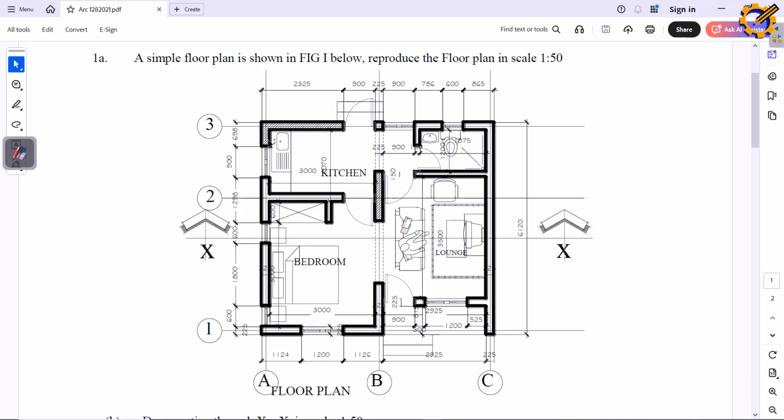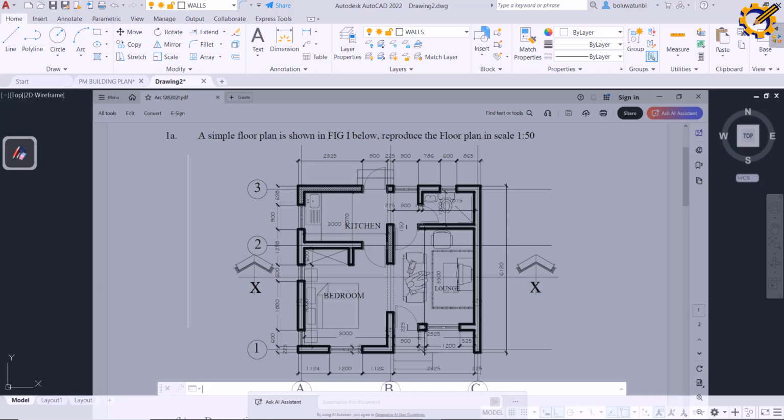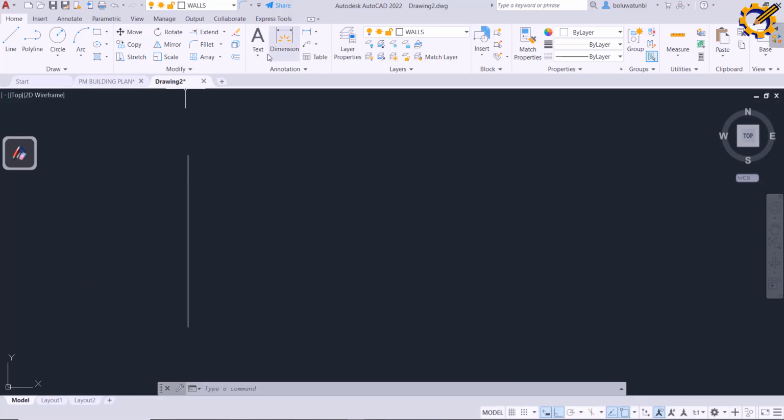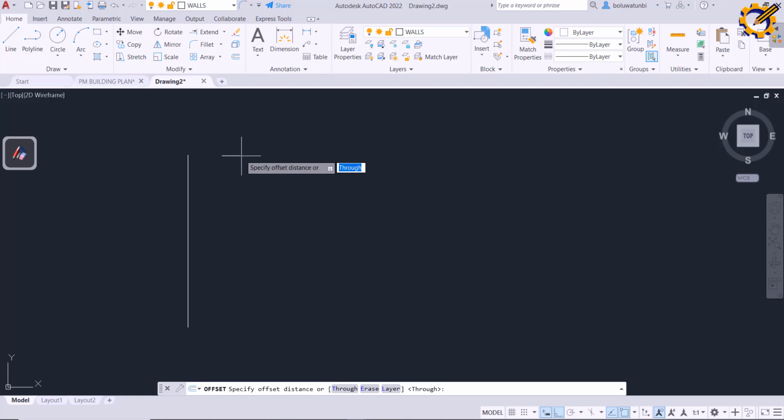As you can see from our question here, the thickness of the wall here is 225. So I'm going to figure that out first. And I mentioned something about the difference between this particular one and Inventor.